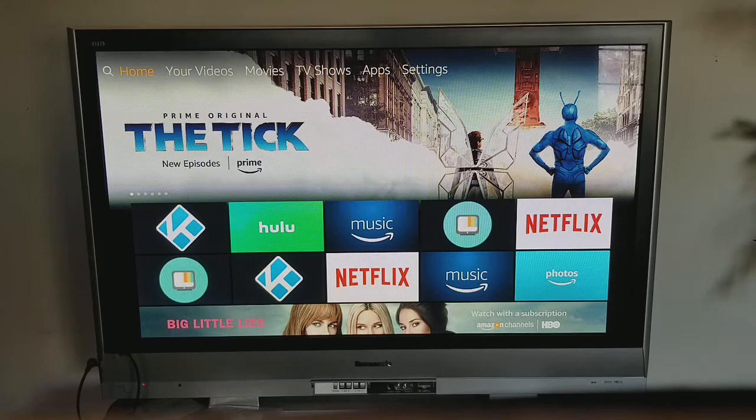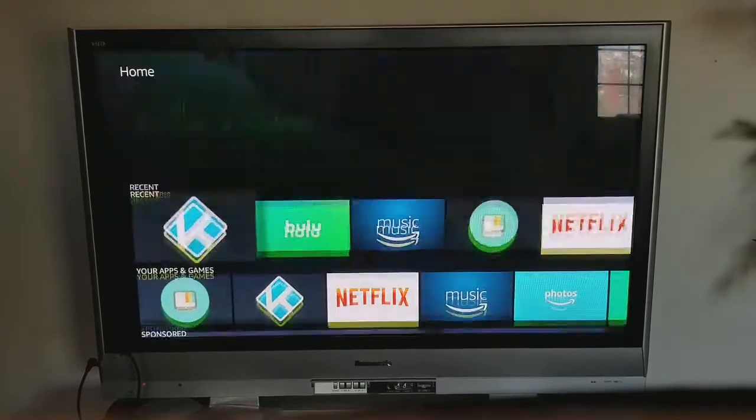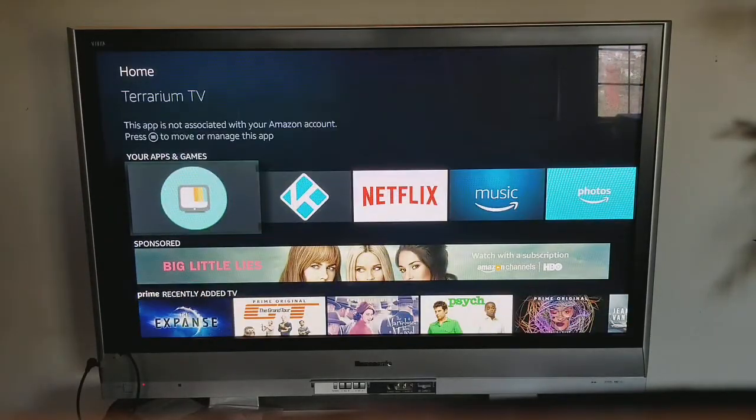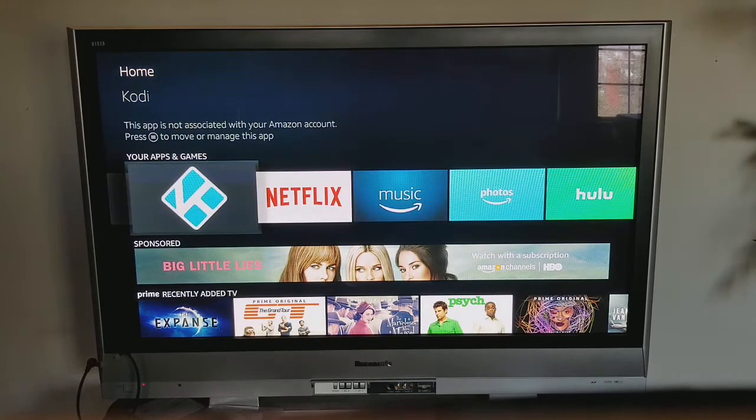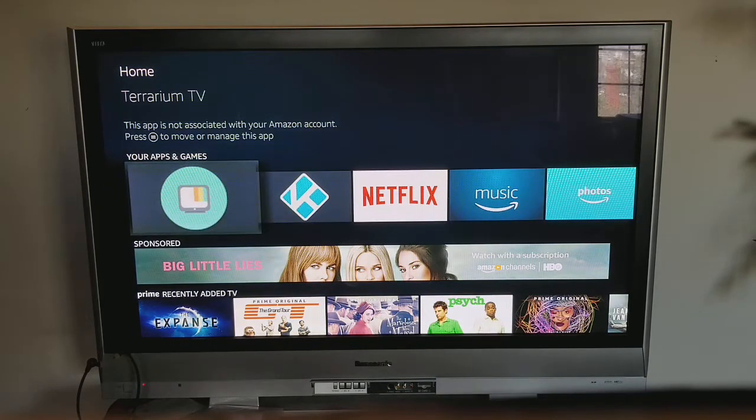Hey everybody, I'm just going to walk you through the home page of the Amazon Fire TV stick. So once you've plugged it in, I've already installed everything for you. So all you need to do is go to your apps or games, which is Kodi or Terrarium TV. I use Terrarium TV for most of my movies because it's powered through Google Video.